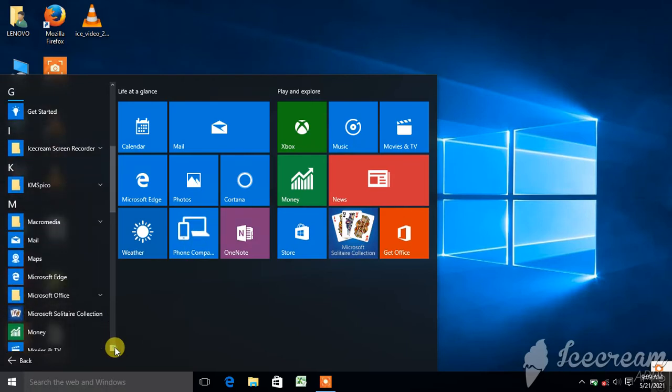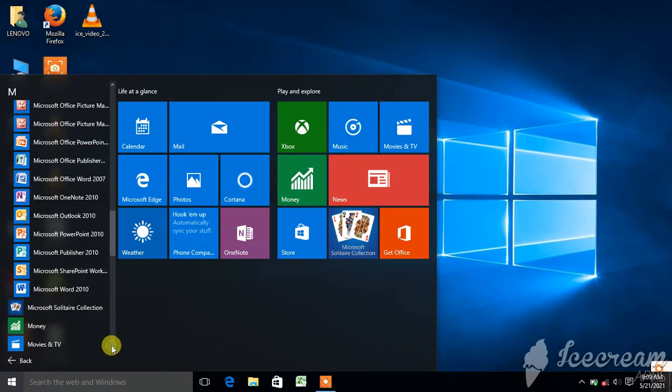Now, this is Microsoft Office. Then you click on this arrow. Then you search for Microsoft Office Word. Microsoft Office, here it is. So to create a shortcut, you click.